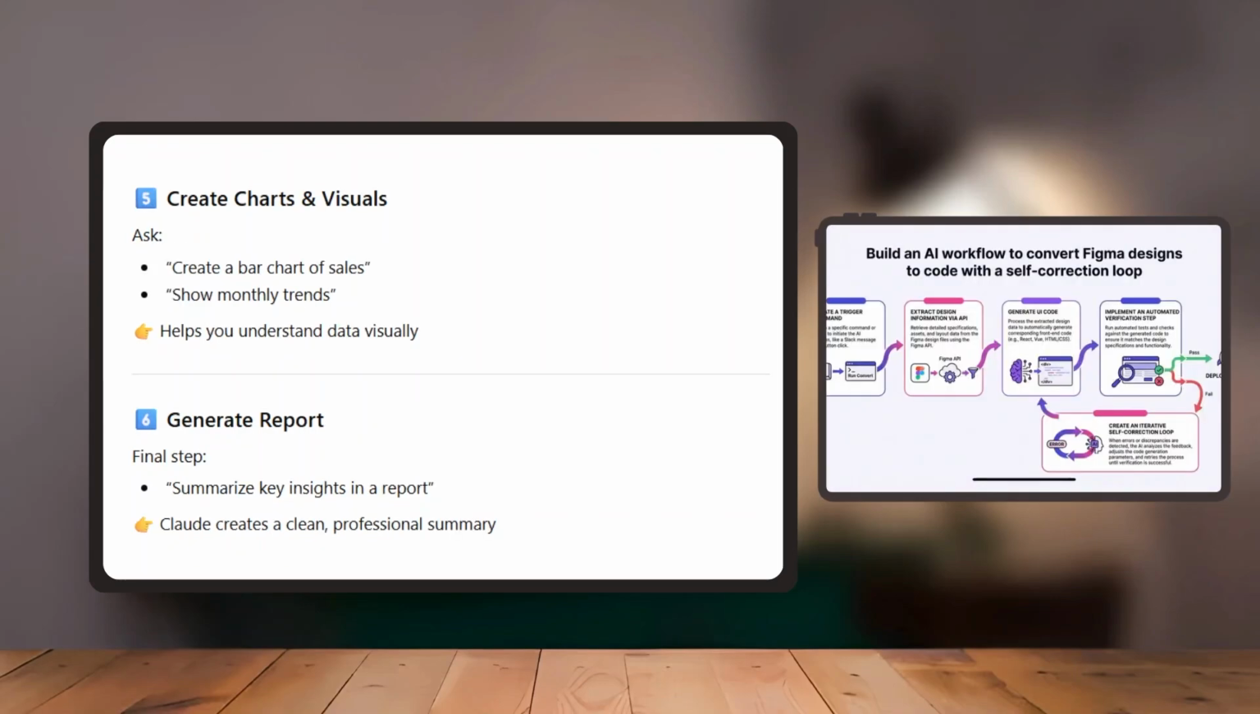After that, create charts and visuals by asking for a bar chart of sales or monthly trends, and this helps you understand the data better in a visual way instead of just numbers.